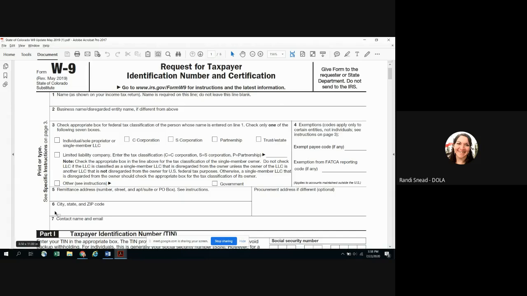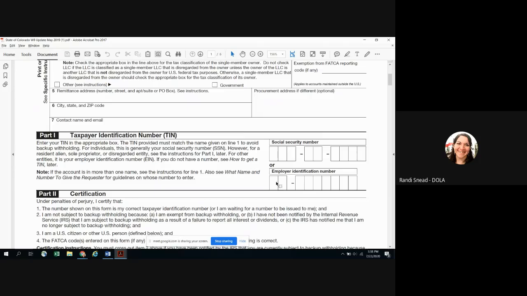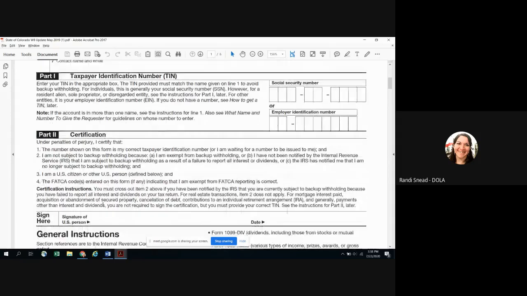Fill out the city, state, and zip code here in Section 6, and then print the name and email of the person signing the form. Use your entity's employer identification number here, and then the form is ready to sign. Any person from your organization with authority to certify your entity's EIN can sign. The signature can be electronic, or the form can be printed, signed, and scanned.